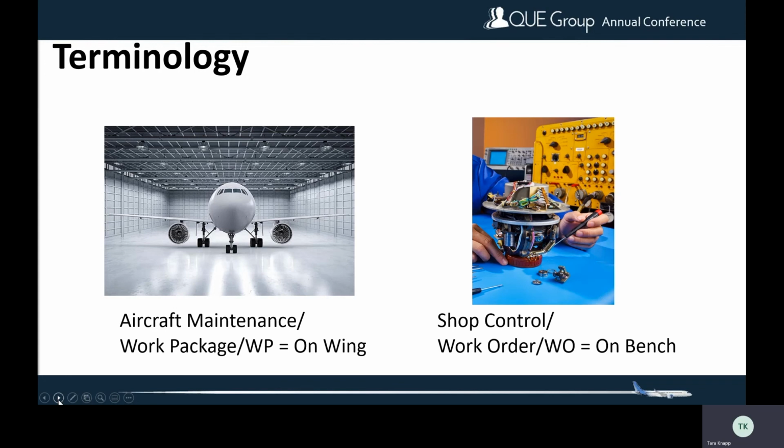So when we talk about aircraft maintenance, we often call it work package, and we refer to it as on-wing work. If you're in a WP, you're doing on-wing work. In shop order work orders, we just call this on bench work. If you're a WO, you're on bench work.